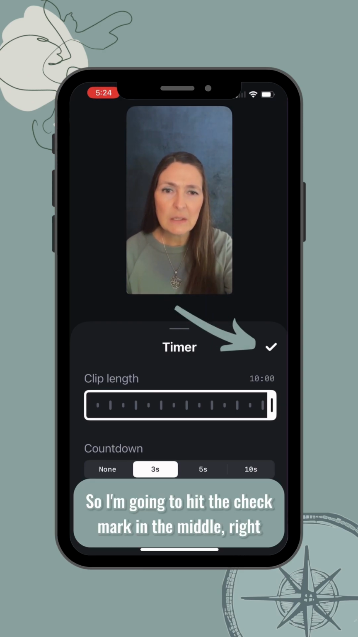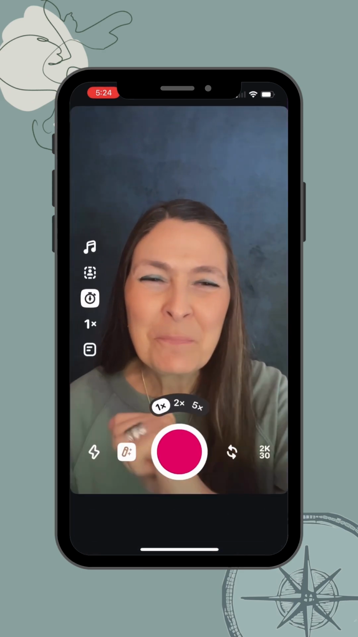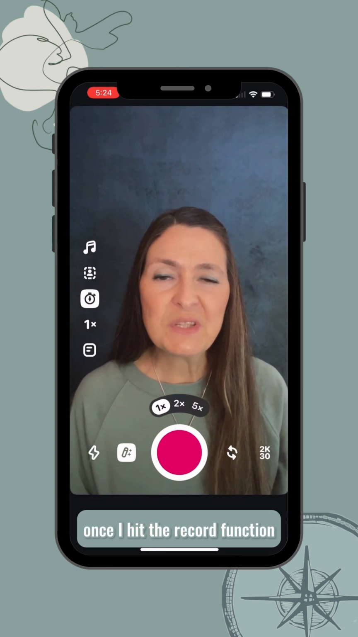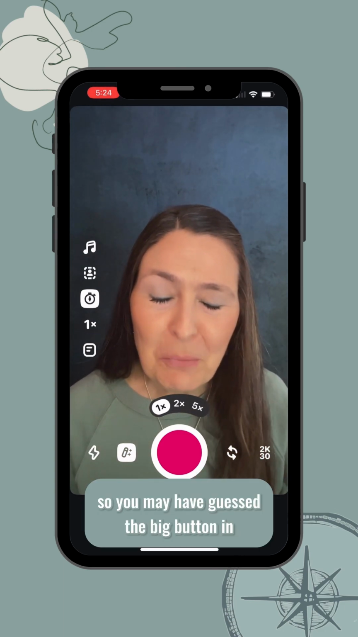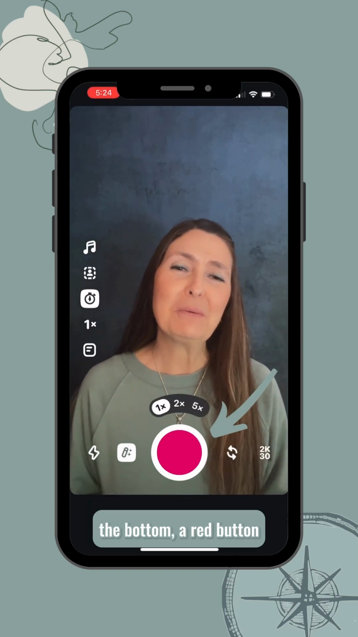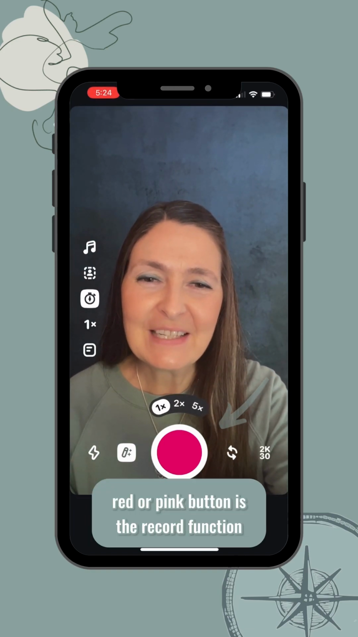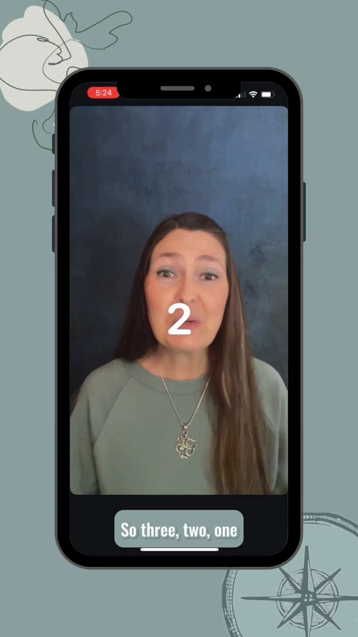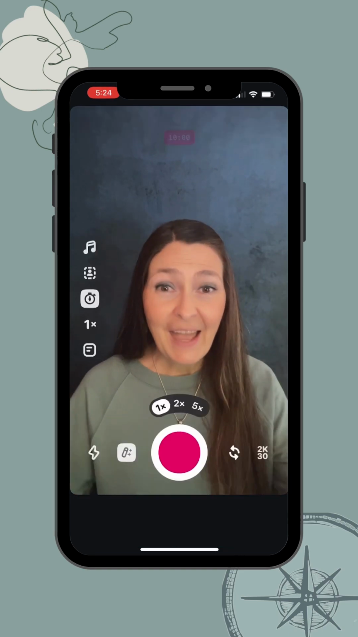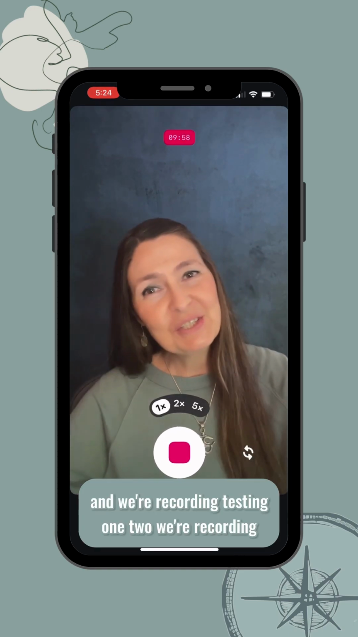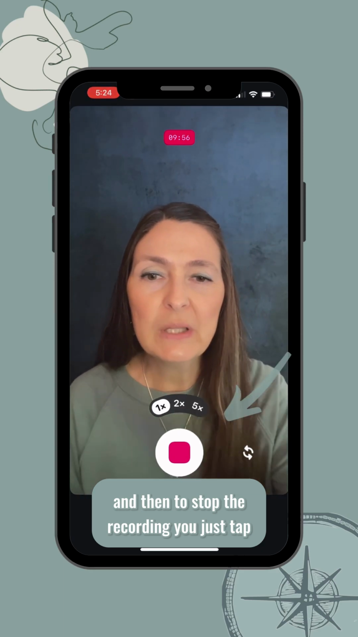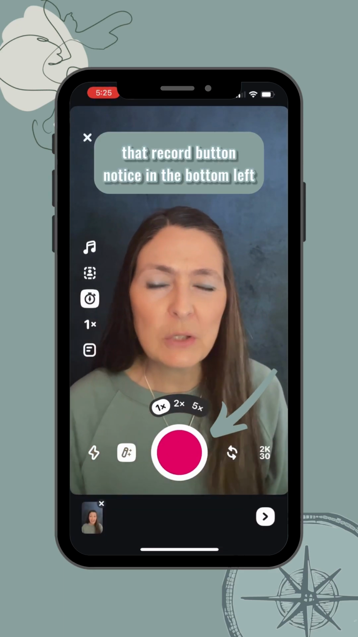So I'm going to hit the check mark in the middle right, and then from here, once I hit the record function, so you may have guessed, the big red or pink button in the bottom is the record function. So 3, 2, 1, and we're recording. Testing 1, 2, we're recording. And then to stop the recording, you just tap your finger again on that record button.